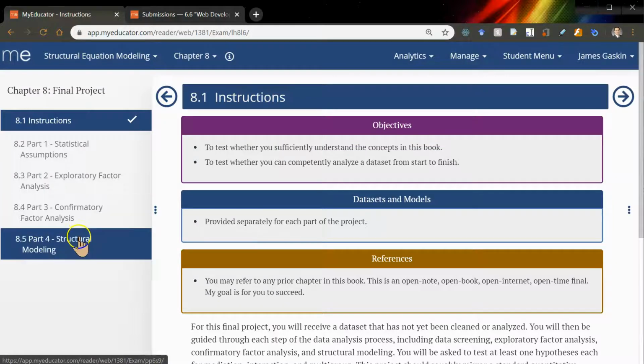Once you complete Part 4, you will have completed this course. Congratulations! Now let's get started.